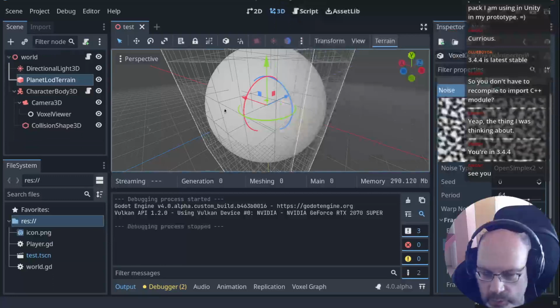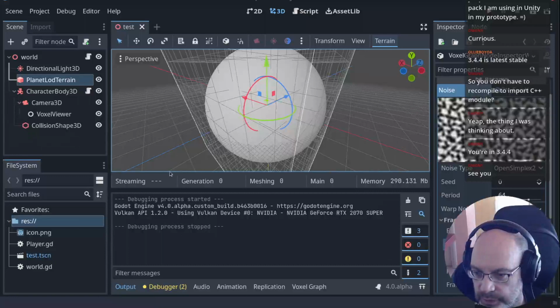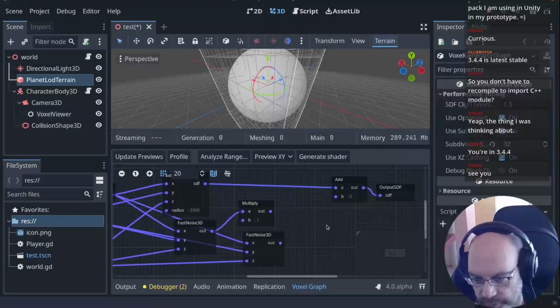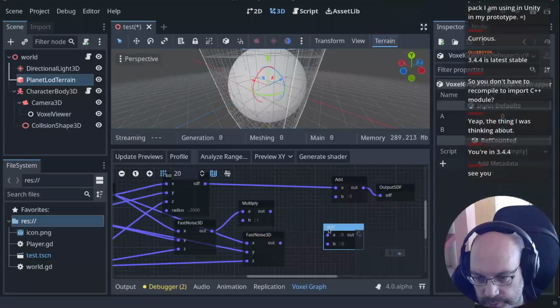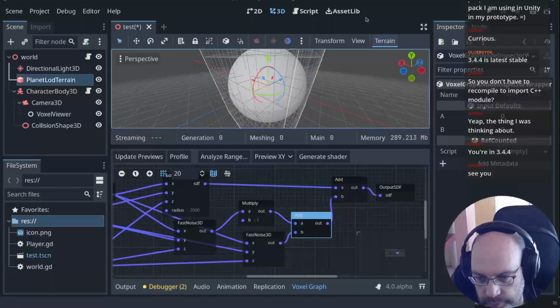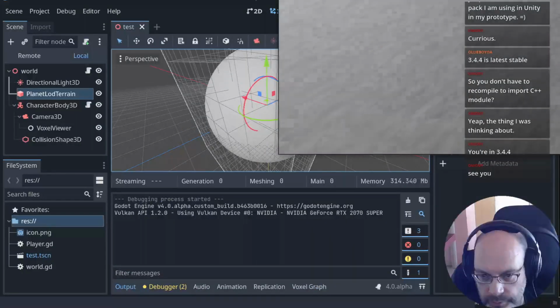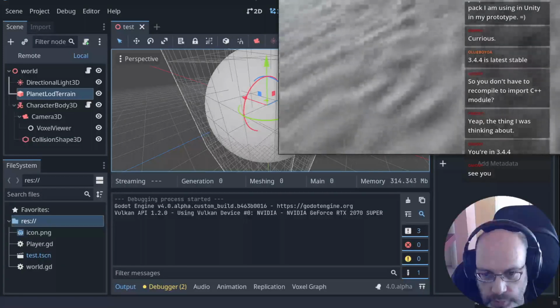Okay, let's do something different. Instead of multiply, let's add. Remove multiply, instead doing add. Yeah, this is a more profound effect there.